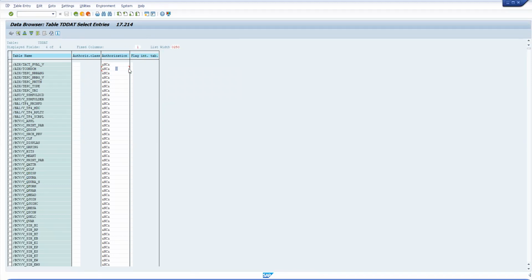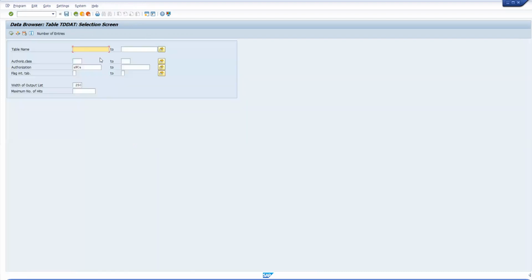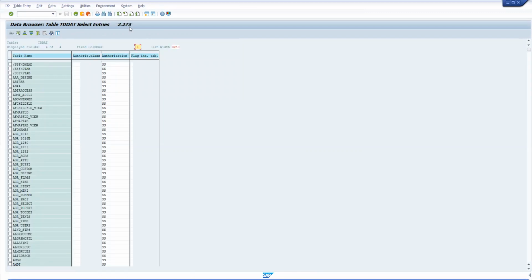And like we have just seen SS, right? So this SS authorization group is a critical authorization group which contains these tables. So they have around 2,273. But see, if you see the AGR tables, all AGR tables, 1,252 AGR tables. So all these tables are AGR_TCODES, AGR_TEXT, AGR_USERS. So all of this data is stored in these tables, which are part of this particular authorization group.